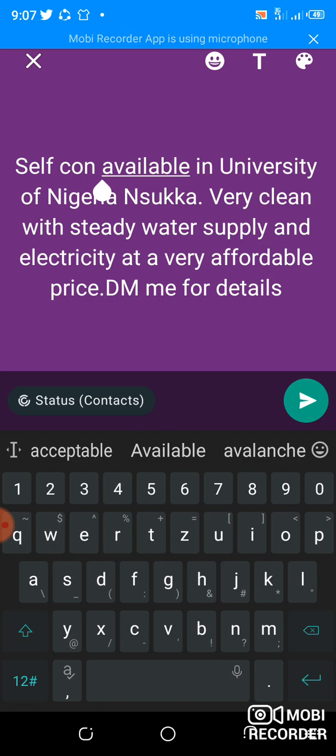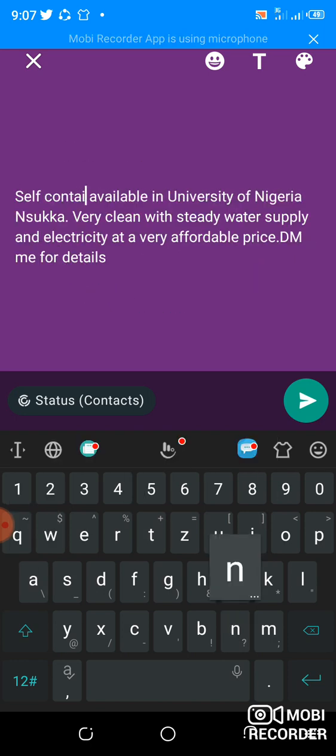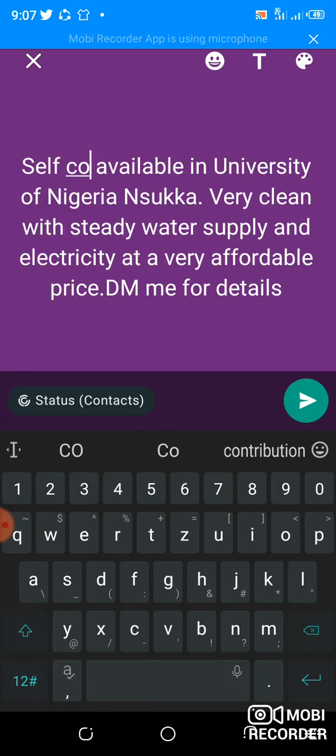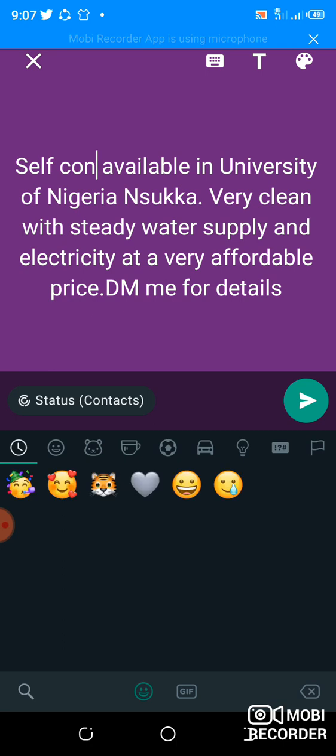Self-contained. Let me complete it. Oh, the font has reduced. Okay, let me leave it as self-con. I want my font to be big. Okay, so I'm done typing. That's all. You can add a smiley face if you want. Add any of this that you want. I don't want to do that, so I'll just leave it at that.